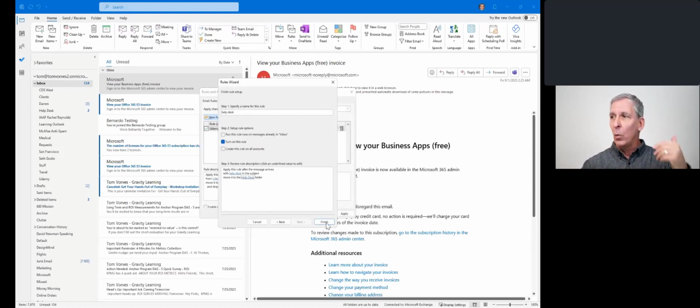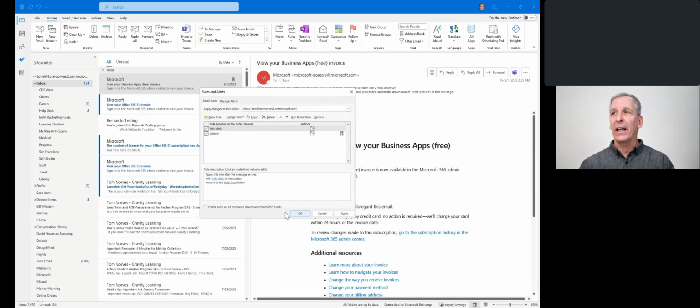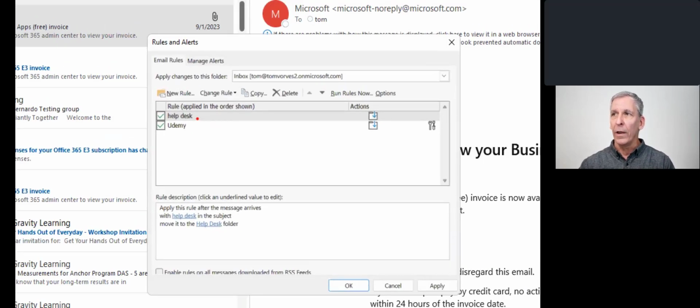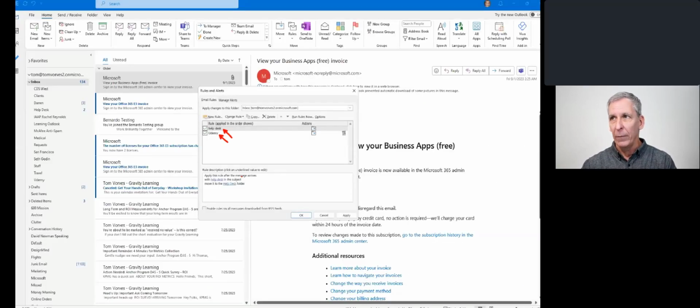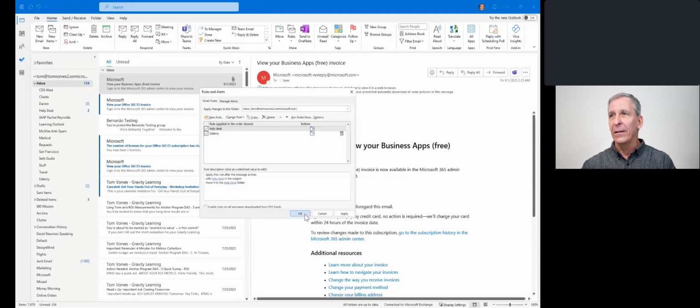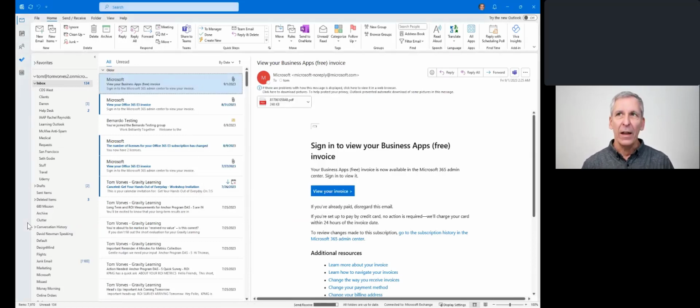Turn on the rule. We'll hit the finish button. And then finally, you'll notice we have a rule for the help desk. And I've also got a rule that I set up a long time ago called Udemy. Now, when I click on OK, the rule is set up. And any email that we receive now with the word help desk in the subject line, or whatever you chose to do, is going to be automatically moved to the help desk folder. Pretty exciting, yes?